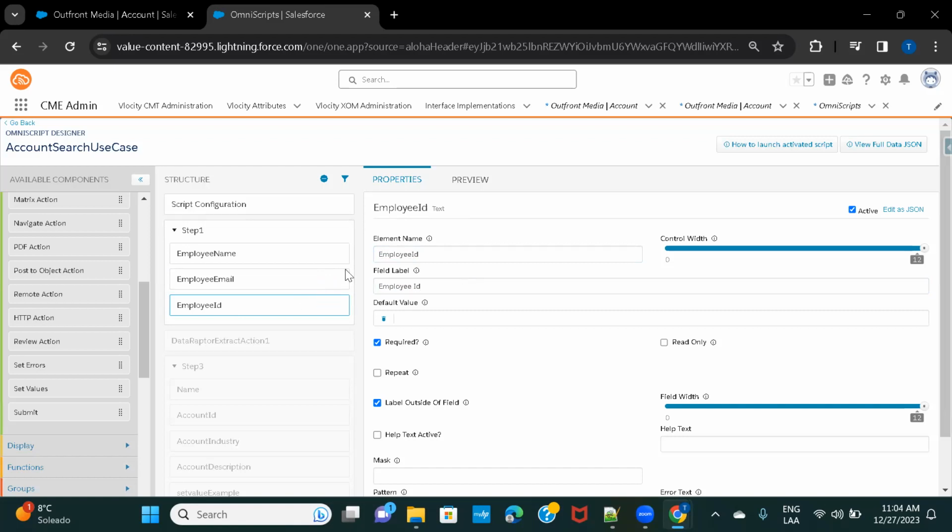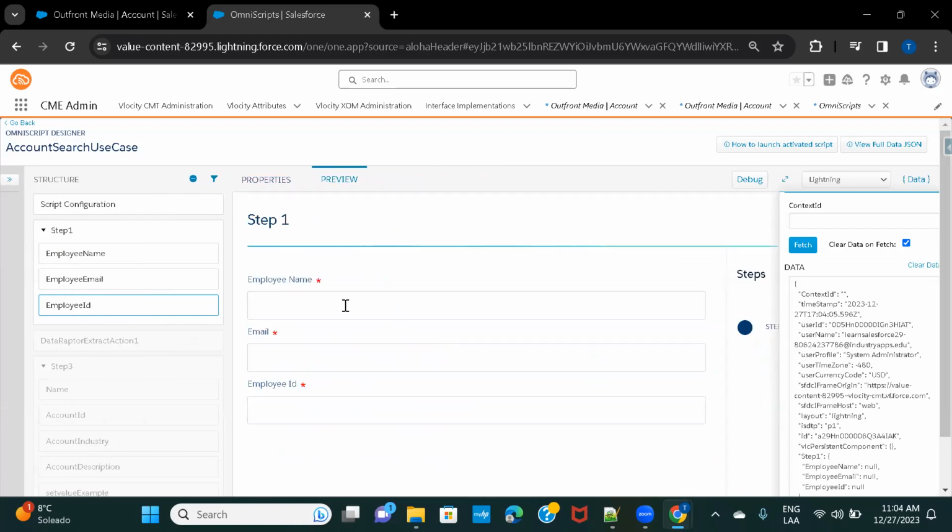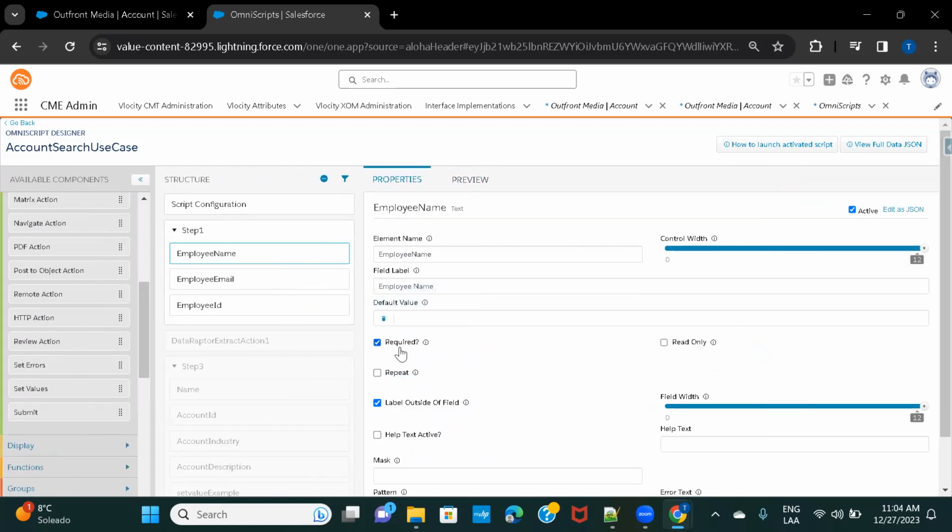Okay, so these are the three fields that we wanted. Let's just quickly clear the data and preview this. So employee name, email, and employee ID. Everything is required.